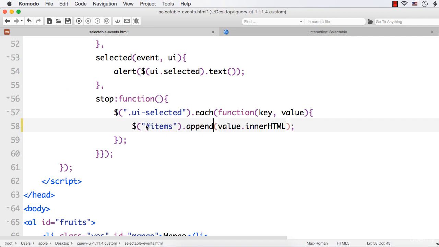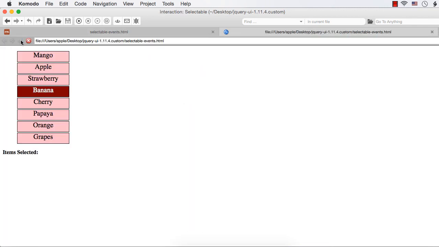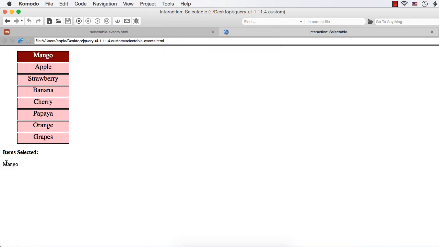So let me add this, and we have to clear the value within this items div at the starting. Otherwise it will be appended to the already available values. So let me write $('#items').text, and let me set an empty value. So this will clear the div element's text value so that we can append the values. Refresh. Let me click mango. See, it is displayed here.